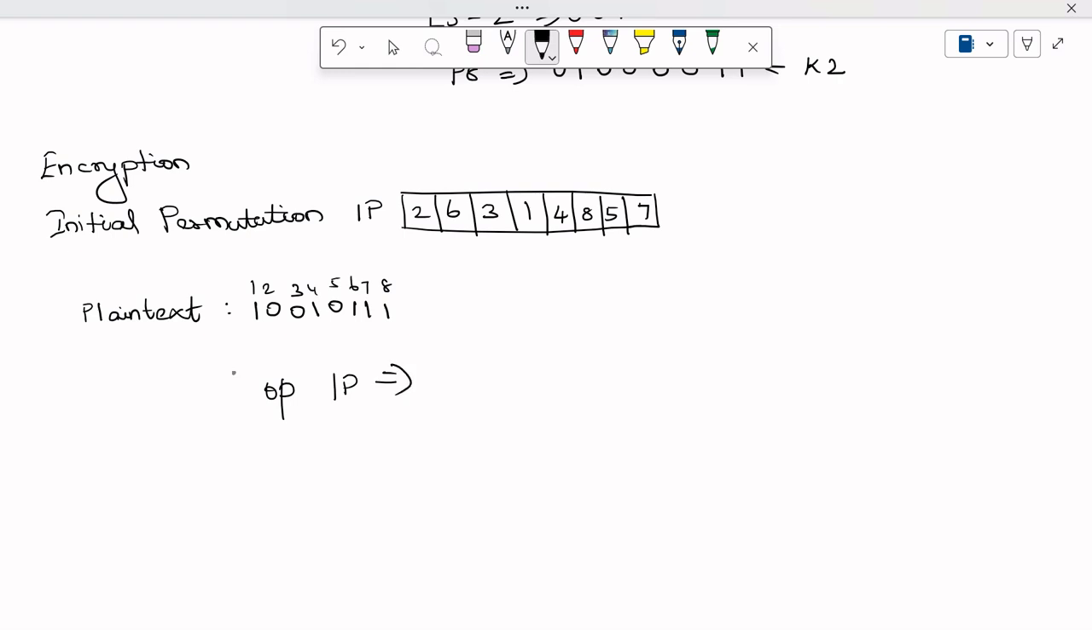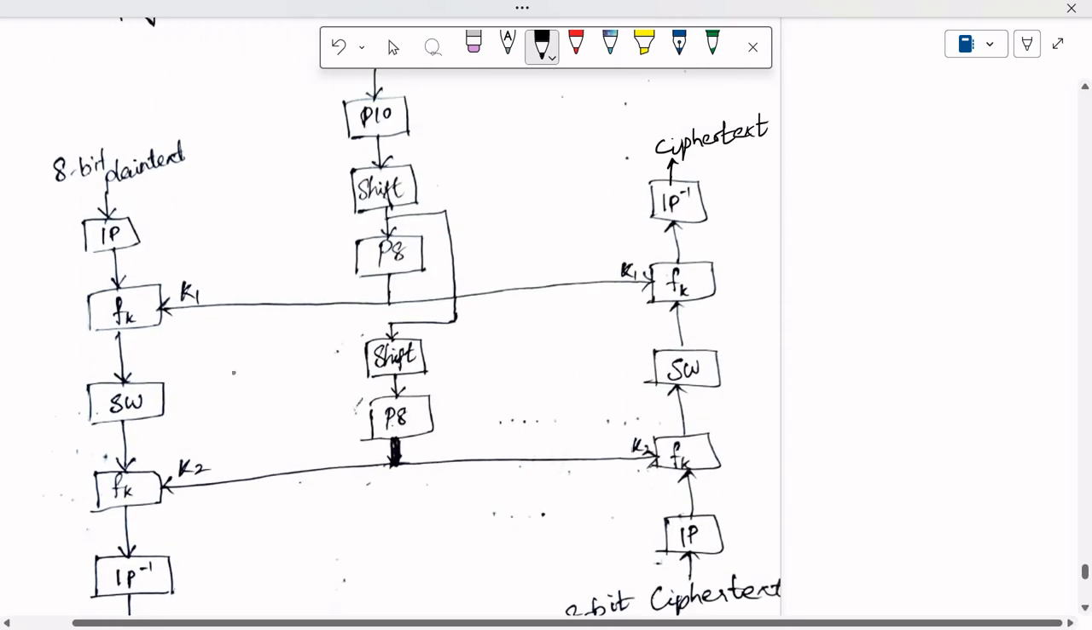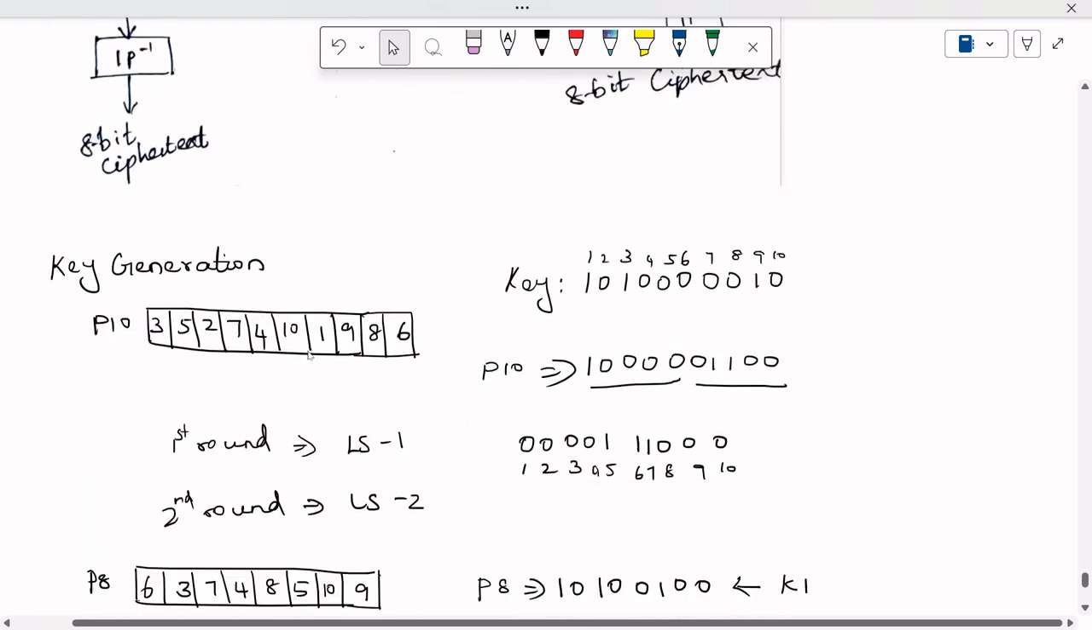The output of initial permutation is the second bit. What is the bit in second position? 0. 6 is 1, 0, 1, 1, 1, 0, 1. So this is the output of the initial permutation, right? Next comes the F function. So what is the F function here?